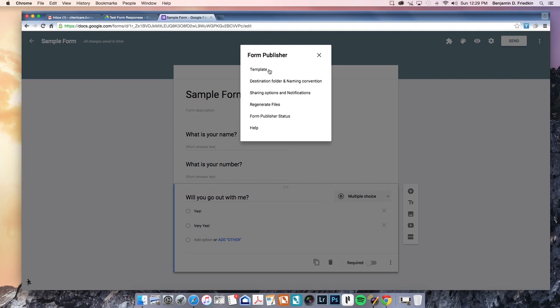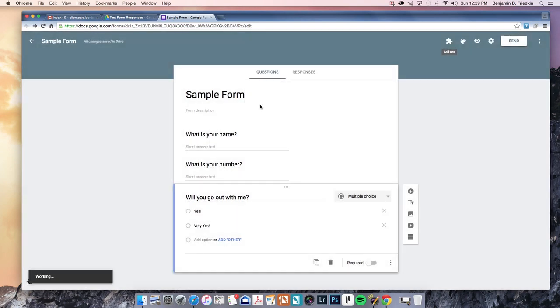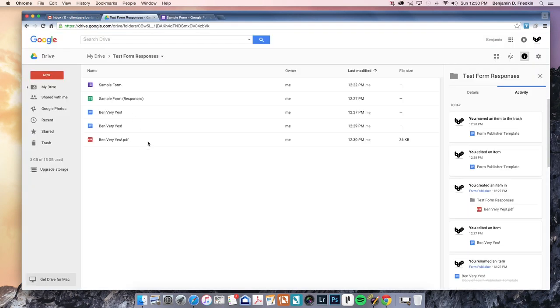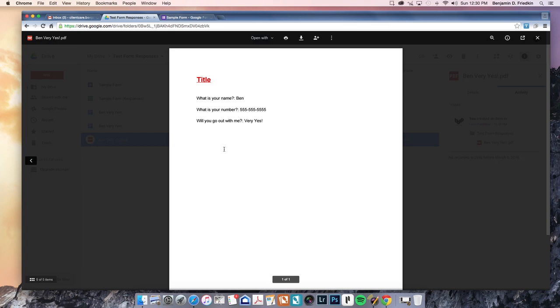Now, one thing, here we go, regenerate files. So since we got rid of the first time we did it and edited the template, you can go back through and it shows that I have one submission. We can regenerate that. And then we can go back here and view it again in its new format. So it's pretty sweet. It does it for you.